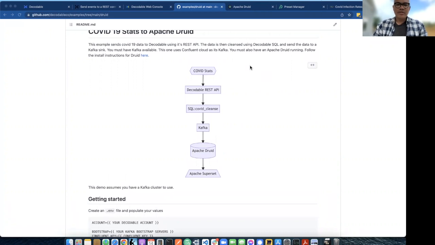So this is the picture. This is the diagram, the flow of the messages. I have some applications, some microservices, aggregating some COVID statistics available out there, some free and some with a subscription. That is pushing data into Decodable using this REST API.